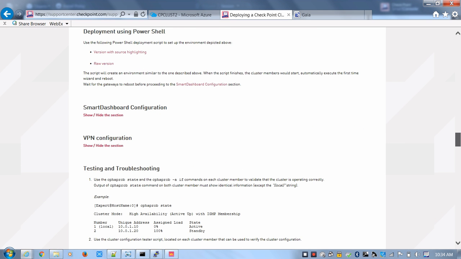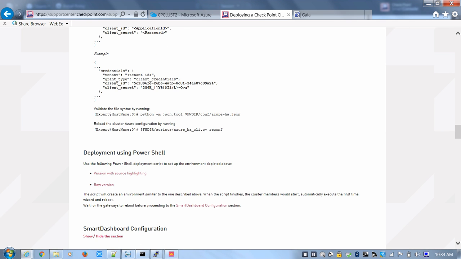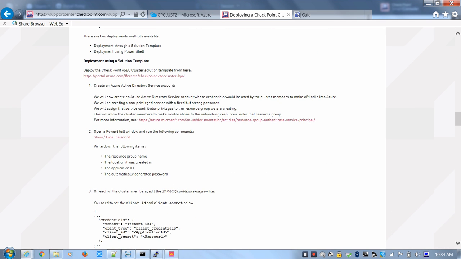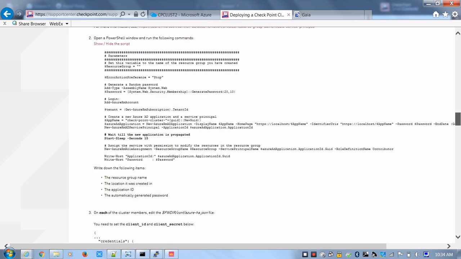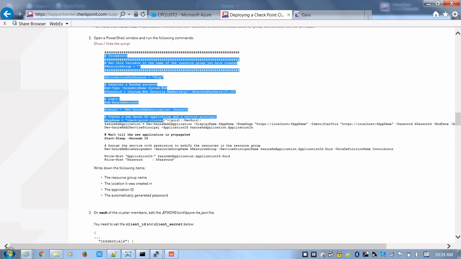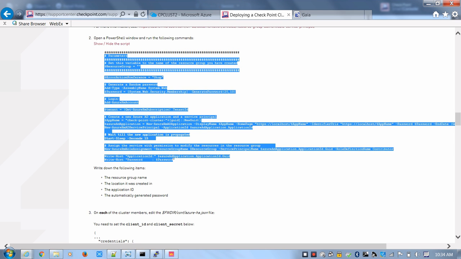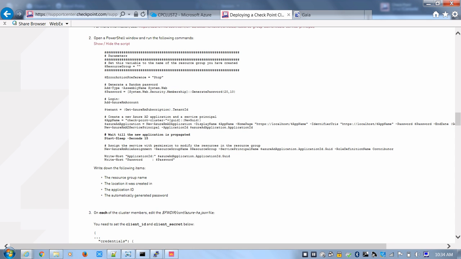Here you can see the script that is showing. This is the script that you need to run for the cluster. Once you run the script, you will get the application ID and the password, and you put that into the azure-ha.json file, which is on both the members. You can see in step number 3, on each of the cluster members edit the JSON file. I already copied this into my notepad.